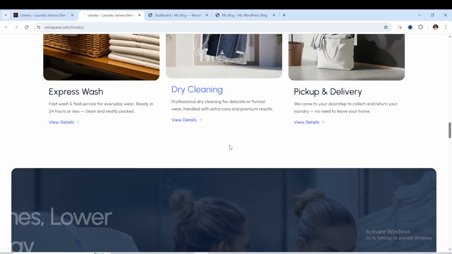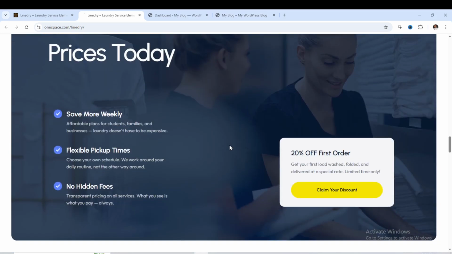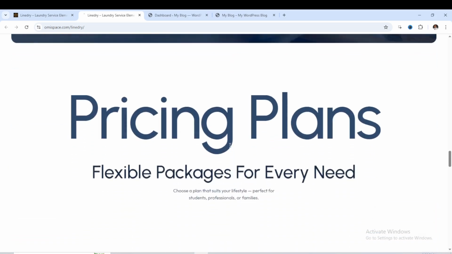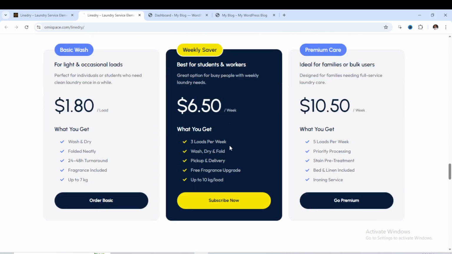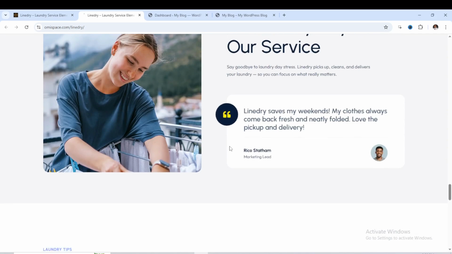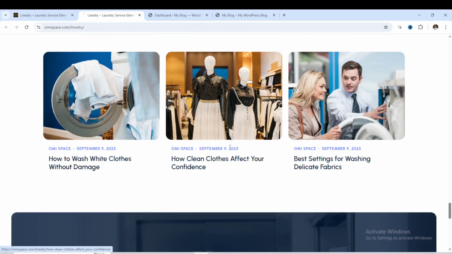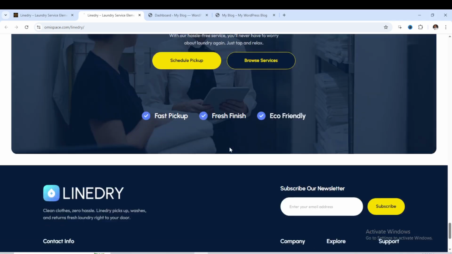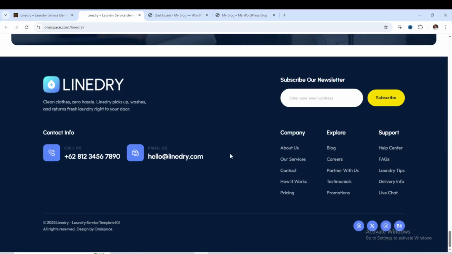If you have a branding color, I will also show you how you can change the branding colors. So this is a professional looking laundry website. This is the type of website we are going to design in this video. See how it looks professionally made. No doubt, this looks good. So without wasting time, let's get started.